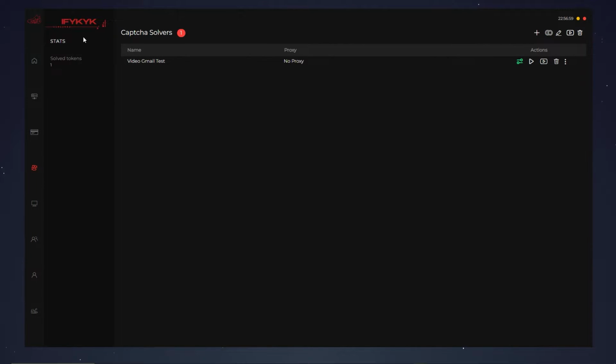So that is useful to have that data just in case you want to warm up your accounts, or you want to swap out some accounts because you know that you've solved too many tokens, etc. Obviously that is useful data. I've just listed some example use cases. So we have the capture solvers. It's on 1 because there's one here at the moment.